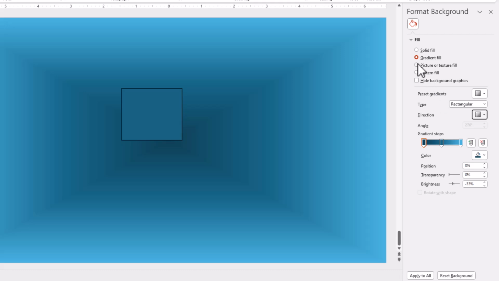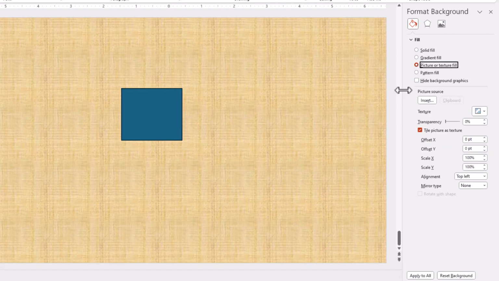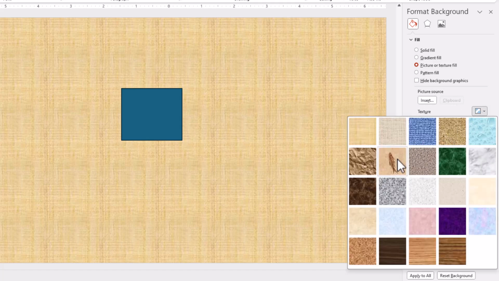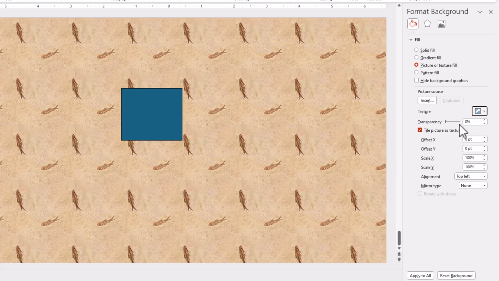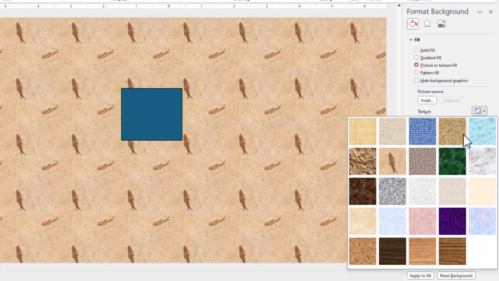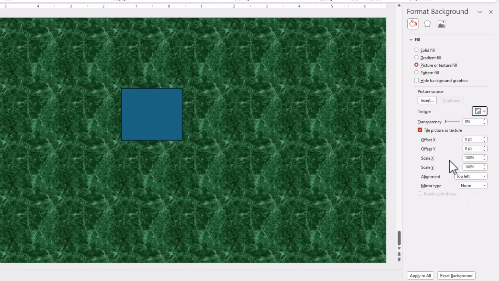Let's look at the next option, which is a picture or texture fill. Now, if you do textures, which you get by default, you can pick the texture from the texture selector, and it will set the background of your slide to that texture. Textures are kind of neat. They're just little tiles that repeat and seamlessly merge together.